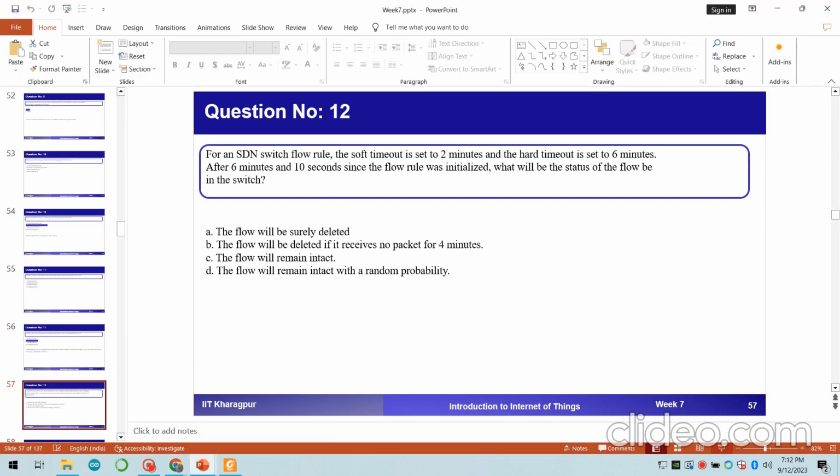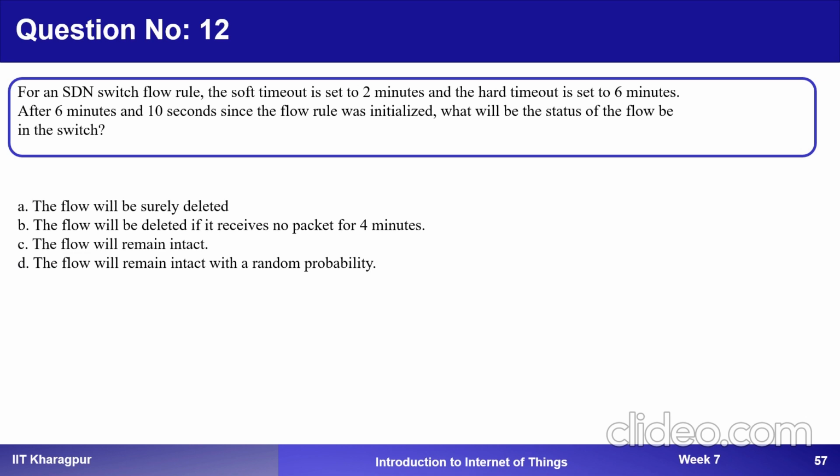Next question is, for an SDN switch flow rule, the soft timeout is set to 2 minutes and hard timeout is set to 6 minutes. After 6 minutes and 10 seconds since the flow rule was initiated, what will be the status of flow in the switch? Options are, the flow will be surely deleted, the flow will be deleted if it receives no packet for 4 minutes, the flow will remain intact, the flow will remain intact with random probability. It's option A, the flow will be surely deleted. Ma'am, option A.